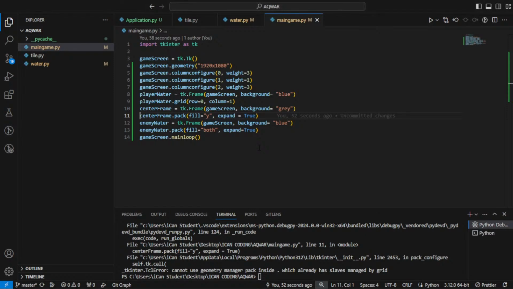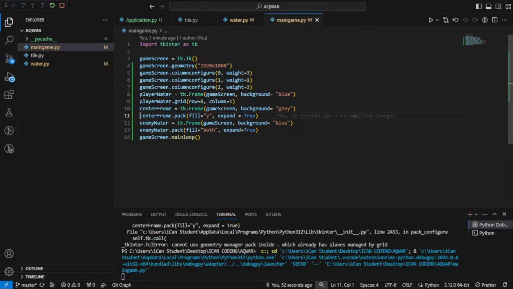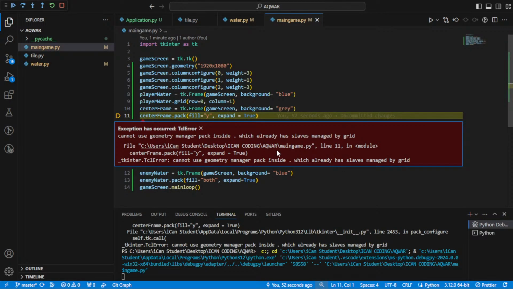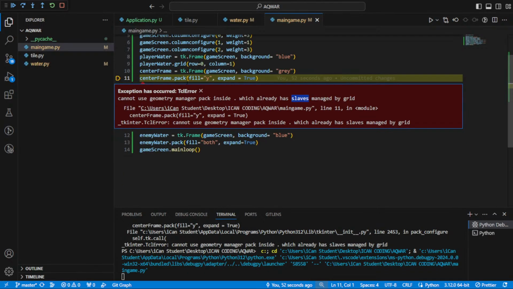It does not want to work, huh? Can you work for me here? Oh, what? Wow. That sounds a little bit suspicious here. Geometry manager pack inside dot, which already has slaves managed by grid. Oh, okay, we can't do pack. Okay, gotcha. We can't do pack and grid.